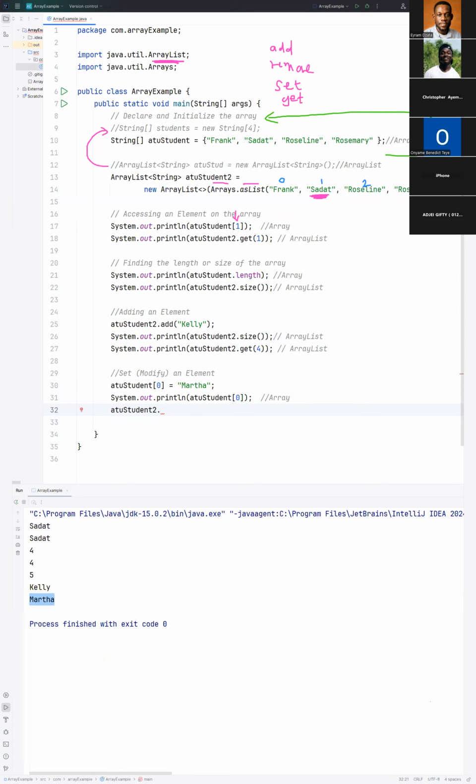Okay. So this time we are going to use the set method. So we've used the add, we've used the get, we've used the set. Dot set. Now look at how the set works. It's taking in the index. So you specify the index where you want to set that value, and then the element you want to set. Okay. So the index we know is index 0, which is for Frank. And then the element we want to put there is Martha. Okay. The nice thing about this one is using a predefined method. Okay, and that's the next topic we'll be looking at.